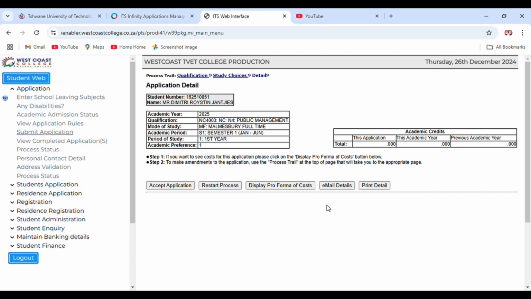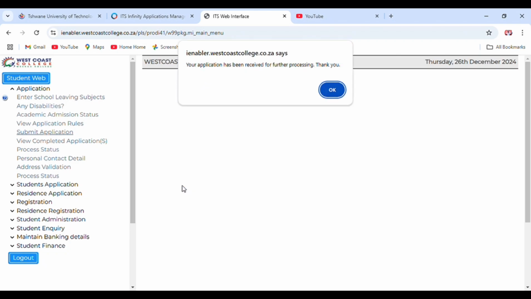So from here, let's say you want them to send you a confirmation. You're gonna click on email details. You click email details, and then the confirmation is sent to the email. Then after, that's when you can go and click accept application. Let me just click it. Okay, and if you can see, guys, on top is written your application is being received for further processing. So yeah, it means everything has gone through.